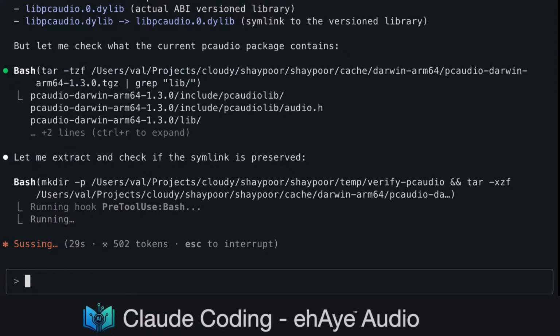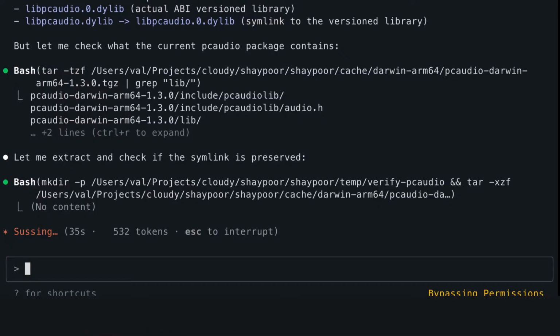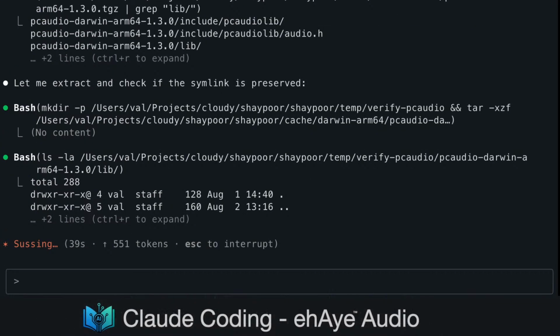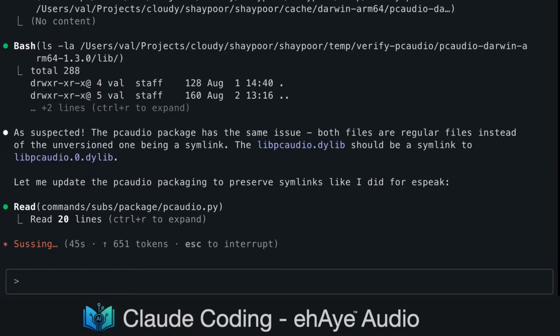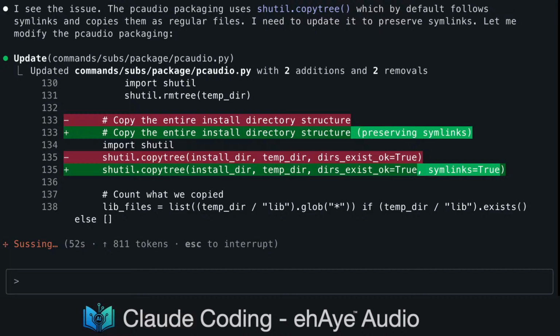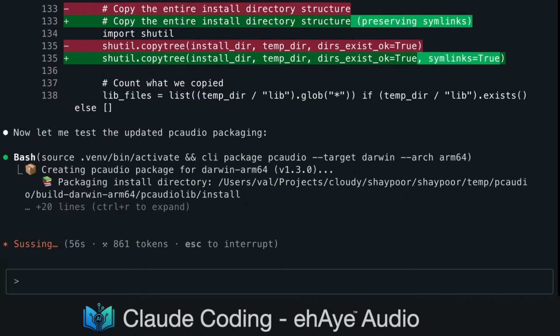You're absolutely right. Let me check the audio build and fix the same symlink issue. First, let me see what audio actually builds. Check what audio libraries were built and their symlink structure. Perfect. I can see that audio builds libaudio.0.dylib, the actual versioned library, and libaudio.dylib, a symlink to the version library, but let me check what the current audio package contains. Let me extract and check if the symlink is preserved. Check if audio symlinks are preserved in the current package.